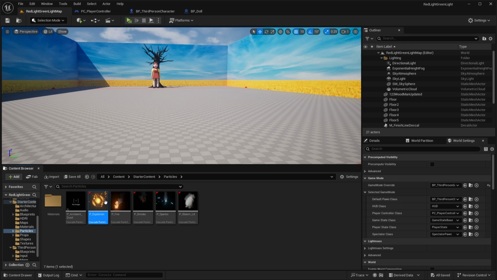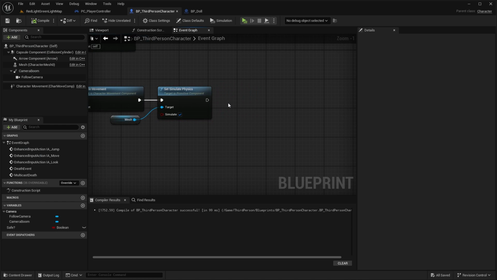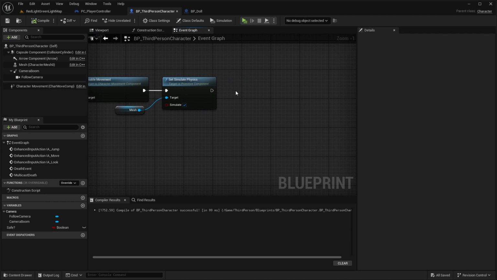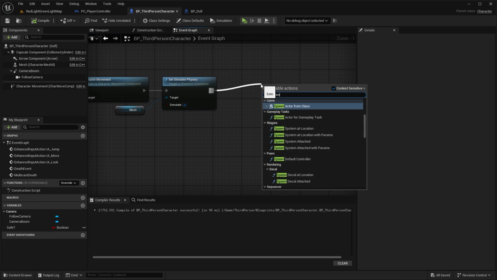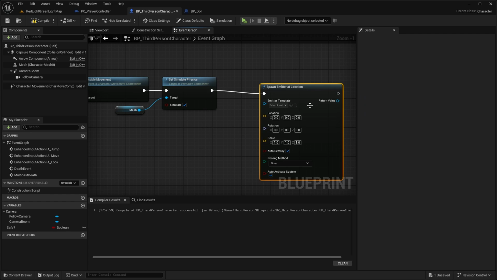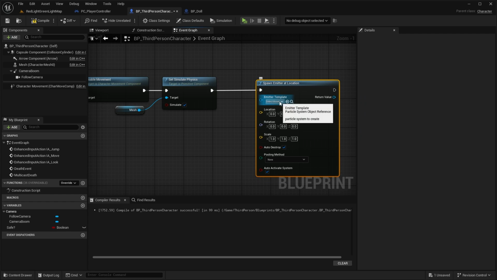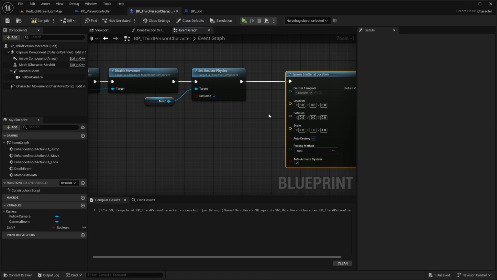We have under the particles this P explosion. So in our third person character, we can spawn an emitter. We can call the spawn emitter at location. And the emitter we want to spawn is our P explosion, the one that we just added.